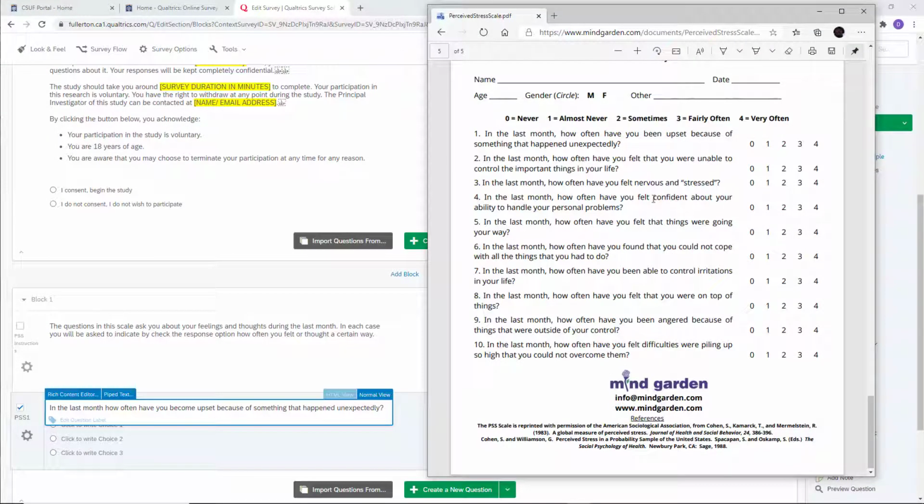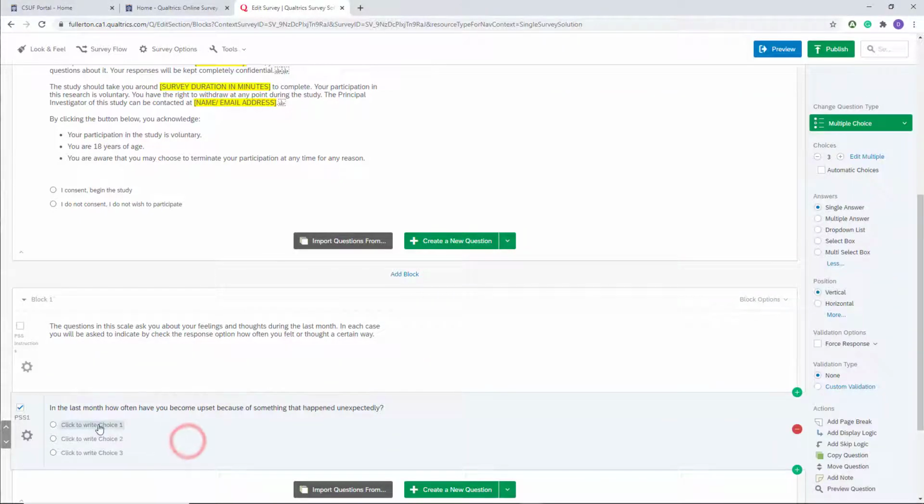All right, so let's just double check that I had that memorized correctly. In the last month, how often have you been upset because of something that happened unexpectedly? Question mark. All right, notice I wrote the sentence exactly as it's written here on the PSS. Now I have these different options, 0, 1, 2, 3, 4. Well, we don't want the participants to see 0, 1, 2, 3, 4 because they're not going to remember what each of those mean. And so here we have to go down into our choice options.